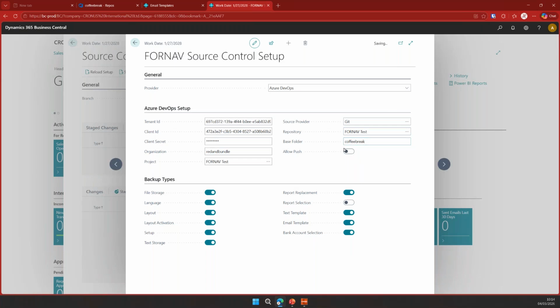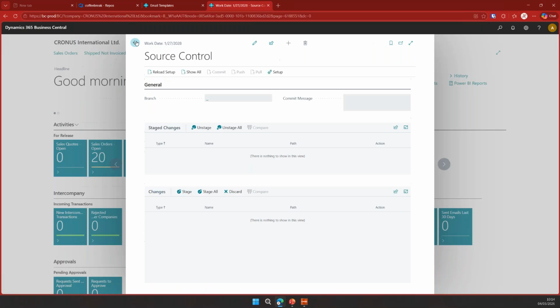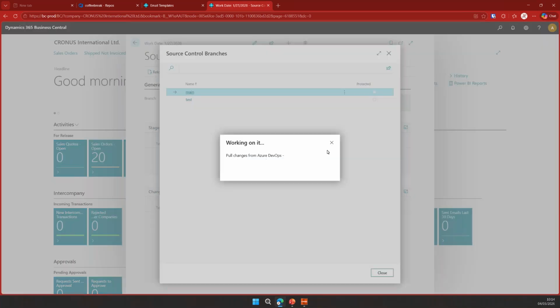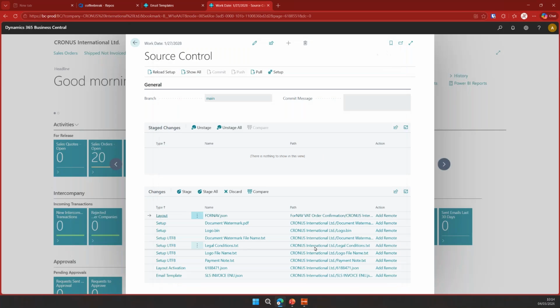And I'll leave allow push on false because this is a production database and I don't want to push anything from here into DevOps. I just want to pull everything that's staged for release. Choose a branch, which is main this time. And as soon as I choose a branch, we get a pull from Azure DevOps. And you can see that all of my setup from Azure DevOps is being loaded.